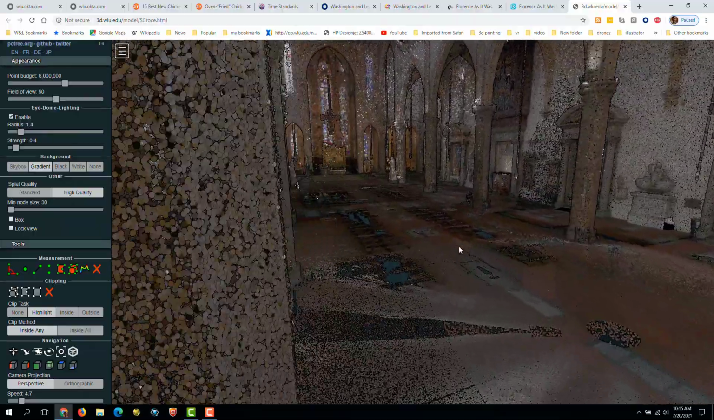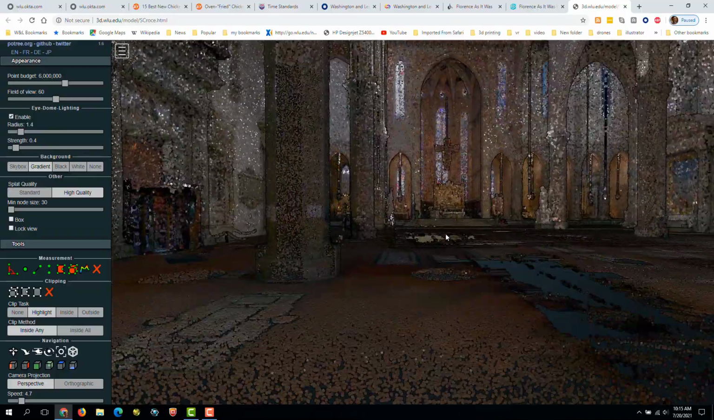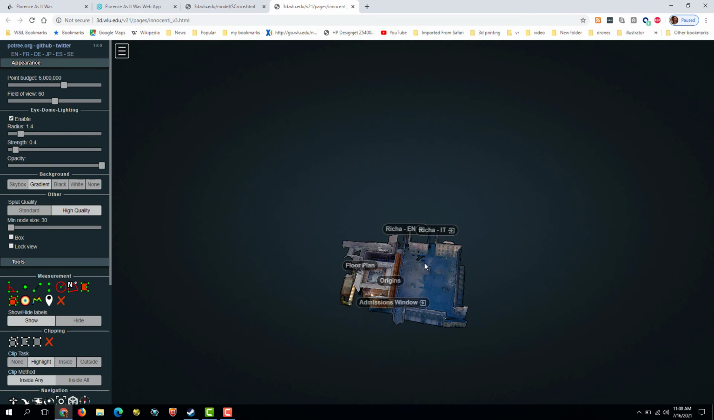So now we're going to go to another model that we've created in Florence called the Hospital of the Innocents, or the Ospedale degli Innocenti, which, it turns out, was really the first children's hospital ever built in Europe.